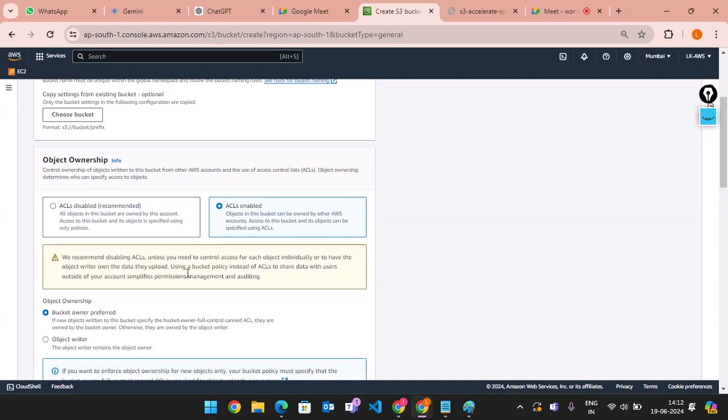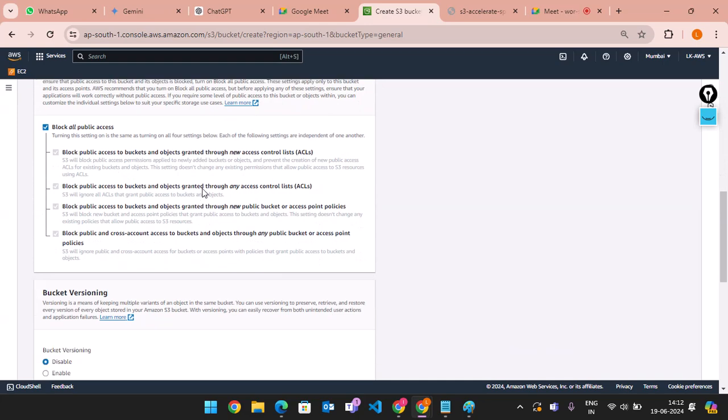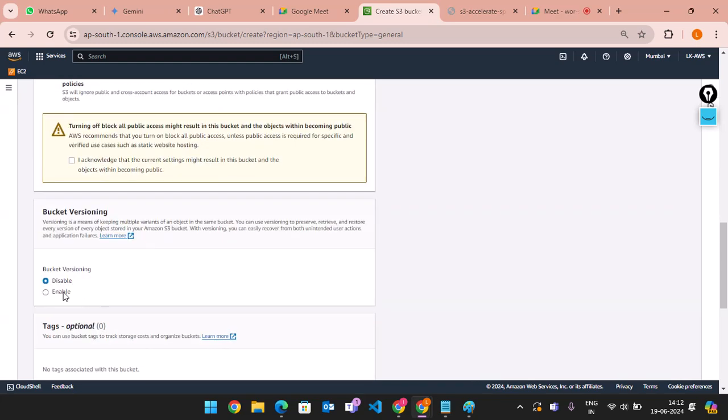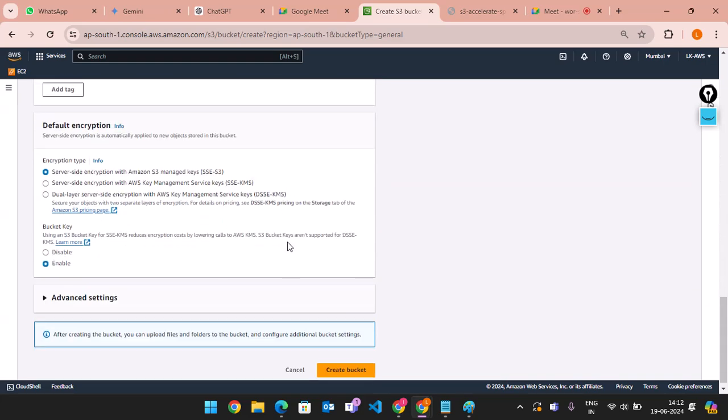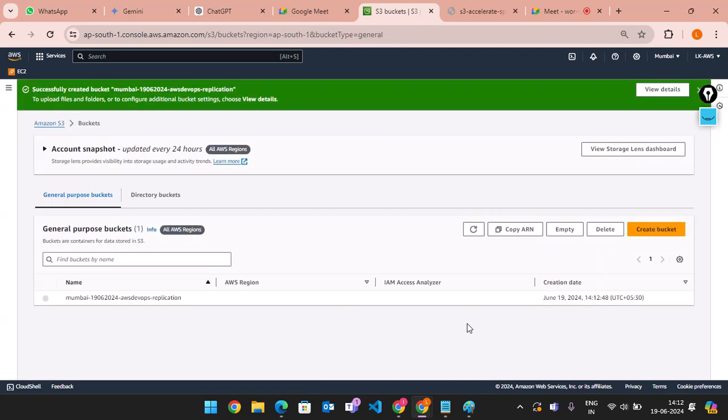Next, let's enable ACL. I want to keep it public. Uncheck block public access, acknowledge it and create bucket. I don't want any backup, guys, just simply creating it. Okay, it got created. The bucket is ready.